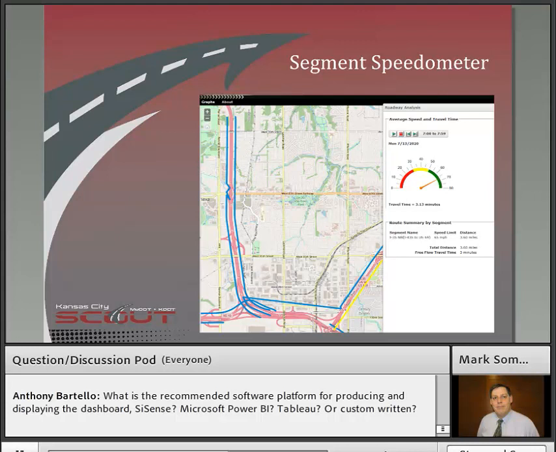I will say the segment analysis probably has been one of our least used ones, especially with the prevalence of probe data. Probe data tends to do a better job showing segment trends than averaging and aggregating individual detectors.